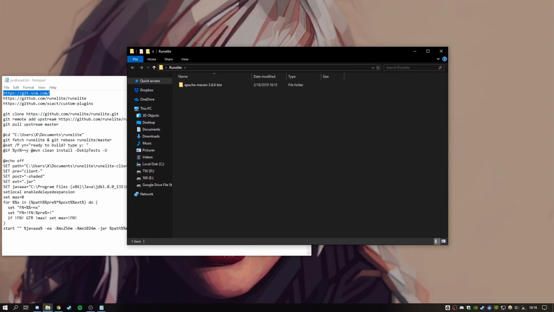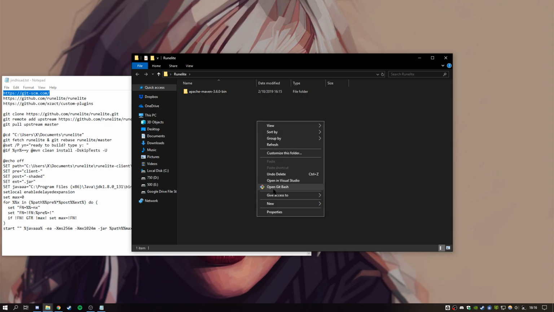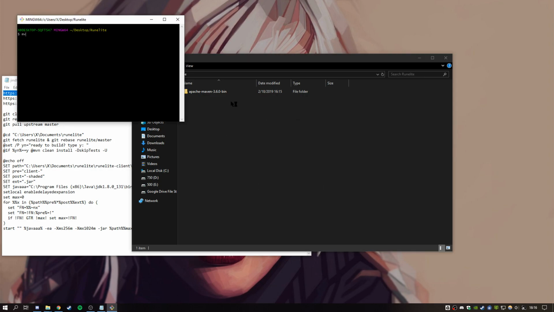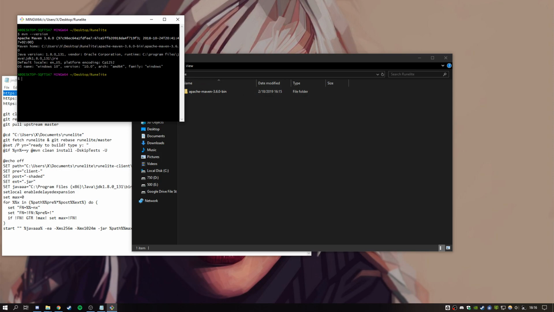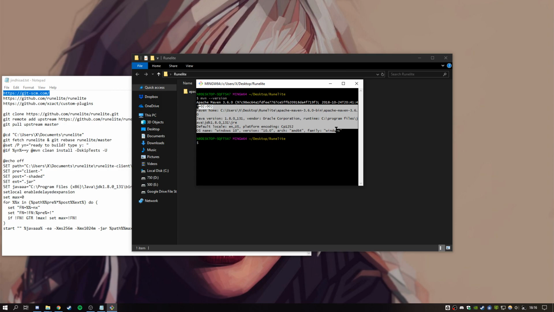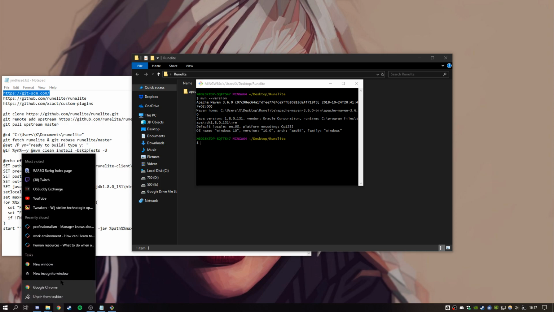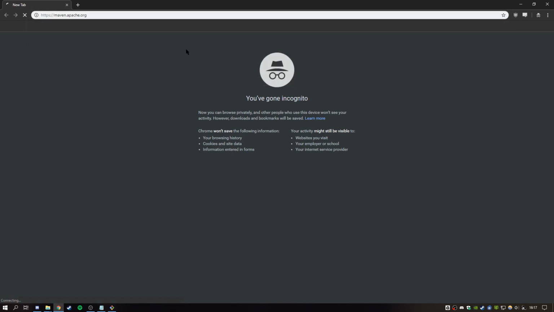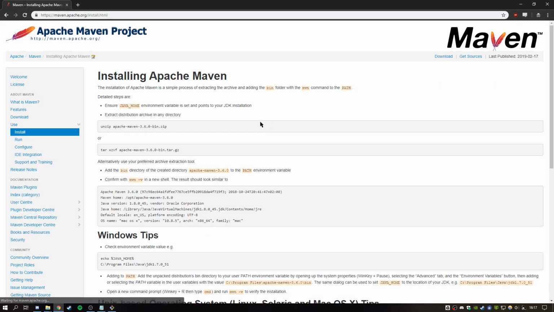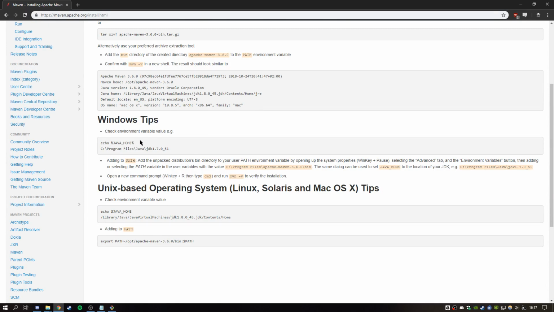Right now Maven is already recognized. I'm using Git Bash for this, but you can use CMD to check. You might run into an error here where it cannot find the JAVA_HOME environment variable. If that's the case, I recommend going back to the Maven site, clicking on install, and following the Windows tips, because that talks about the JAVA_HOME environment variable. I didn't have to set mine, surprisingly, on Windows 10. I don't know why, but it just worked out of the box. I've seen it not work on Windows 7 though, so you might have to set it.